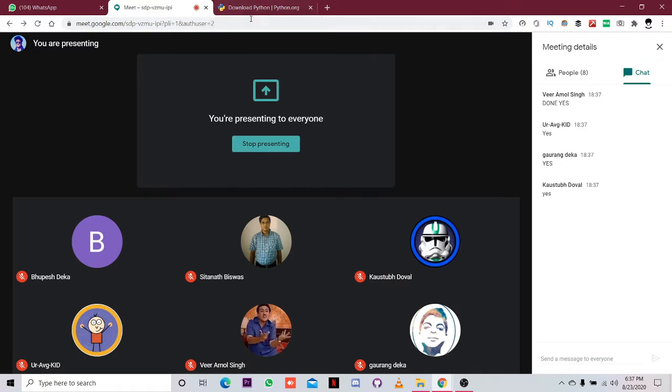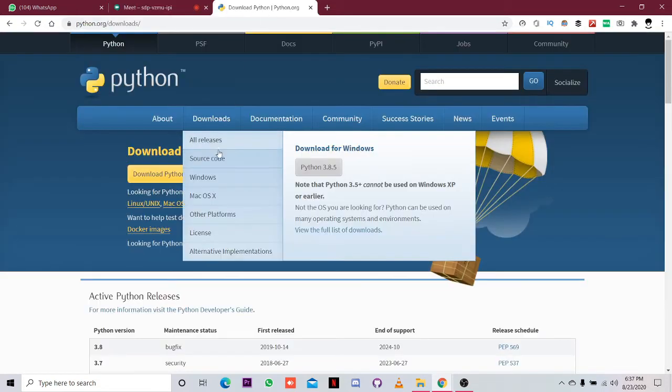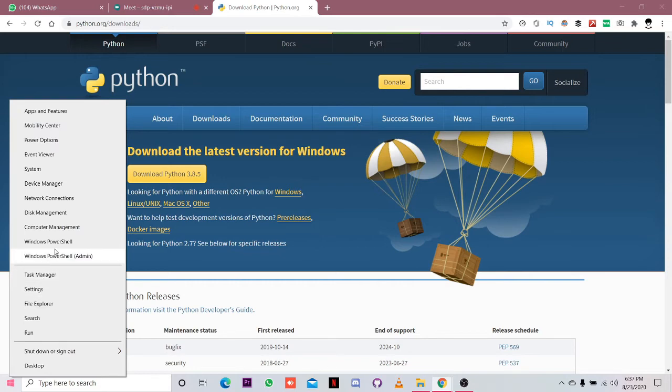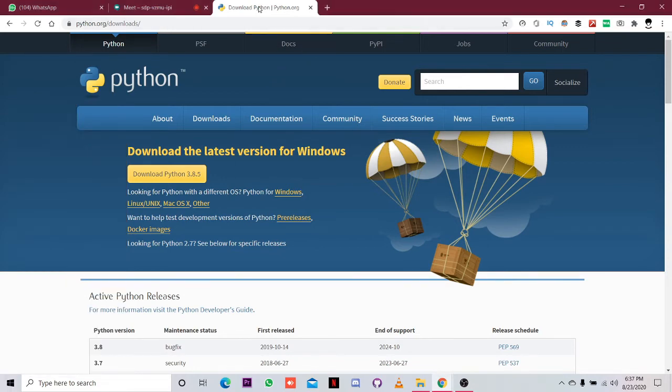So we have downloaded the interpreter, which is Python, the updated version 3.8.5. But it is not enough, because if we only download the interpreter, we will be limited to the command prompt, or your PowerShell over here. We can code in the PowerShell, but for coding we need an IDE. For that we need PyCharm.